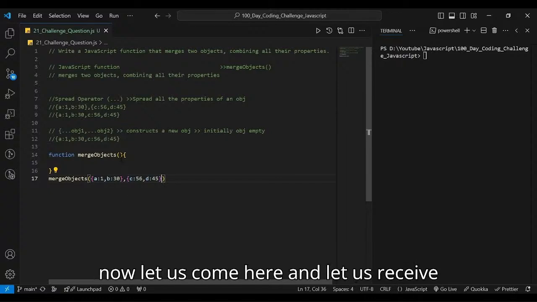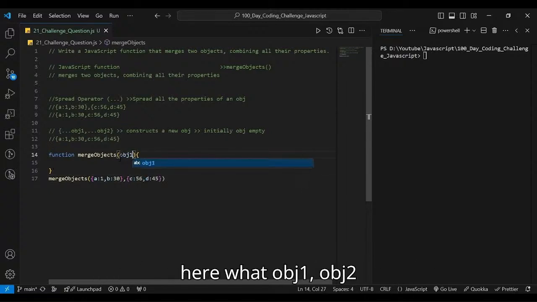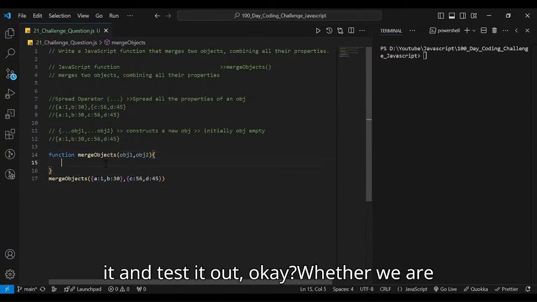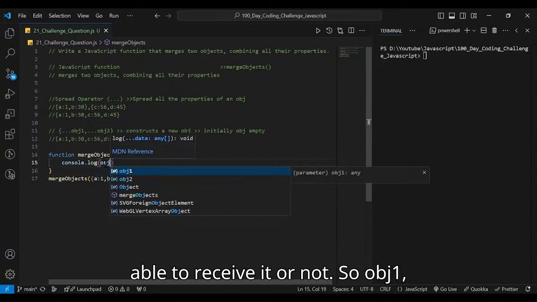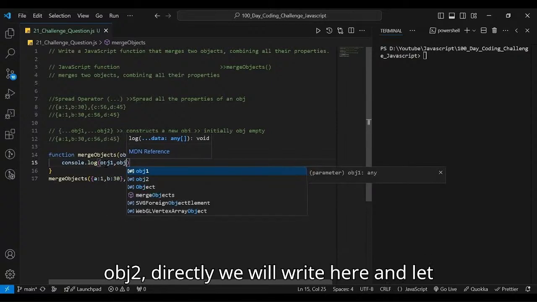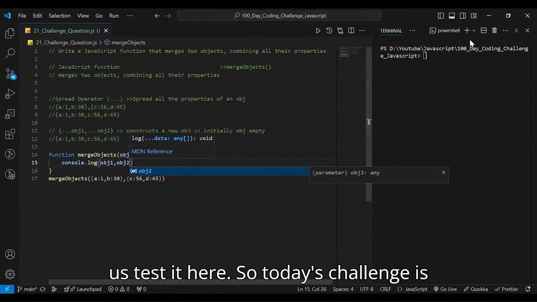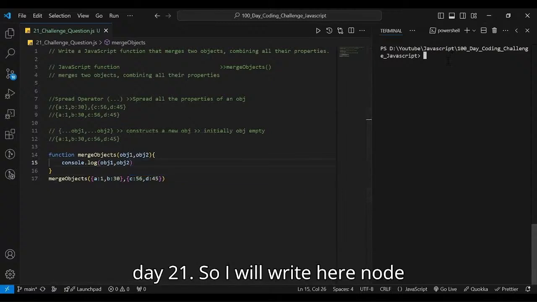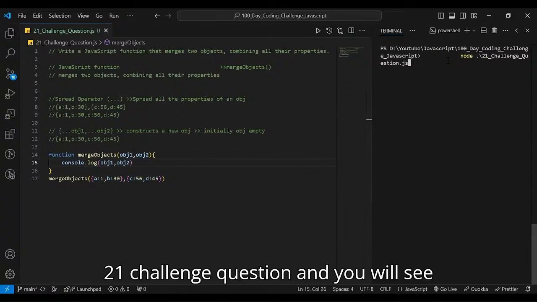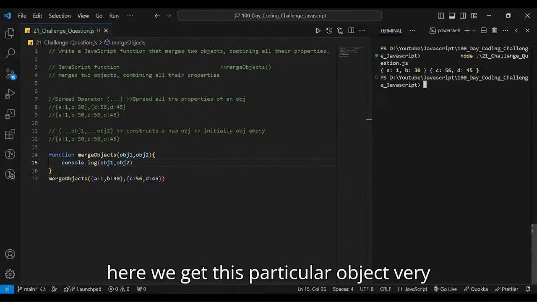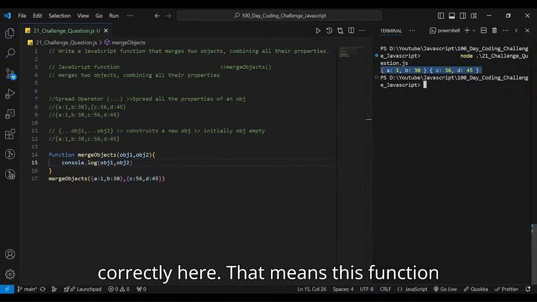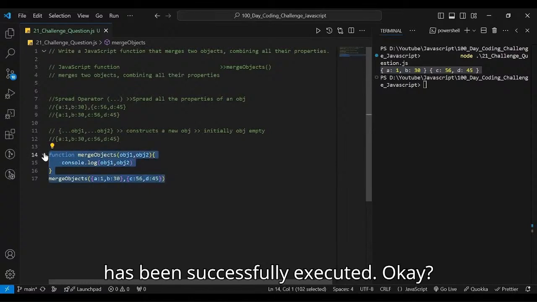Now let us receive obj1, obj2 here, console it and test it out, whether we are able to receive it or not. Today's challenge is day 21, so I will write node 21 challenge question, and you will see we get this particular object correctly. That means this function has been successfully executed.